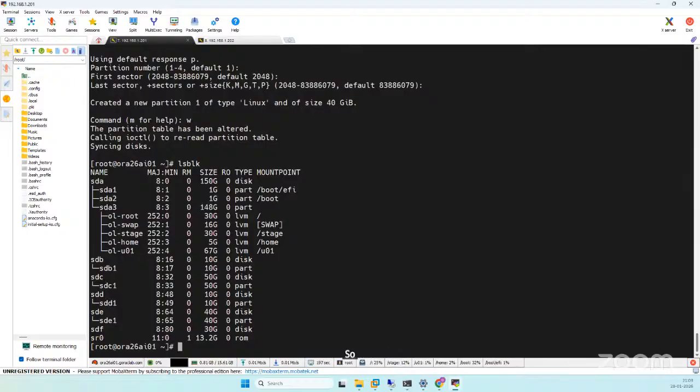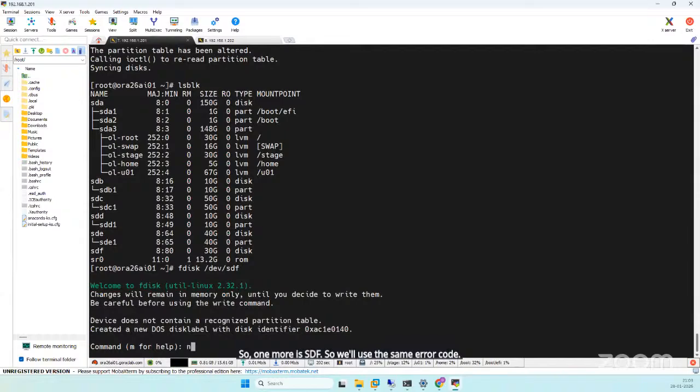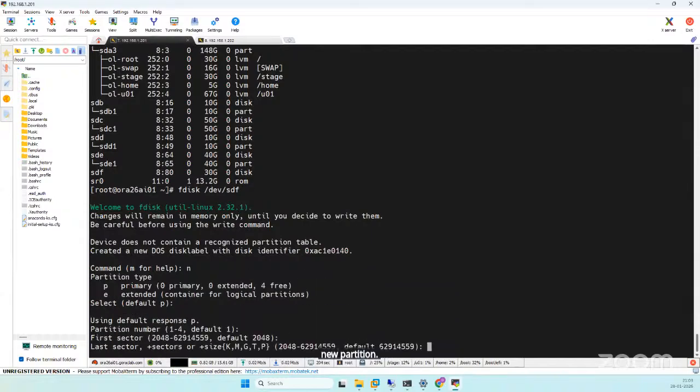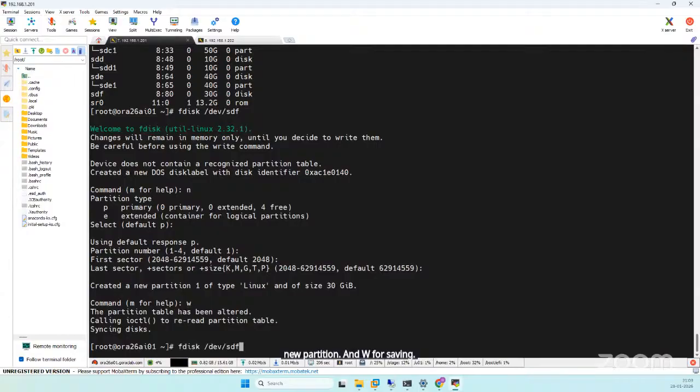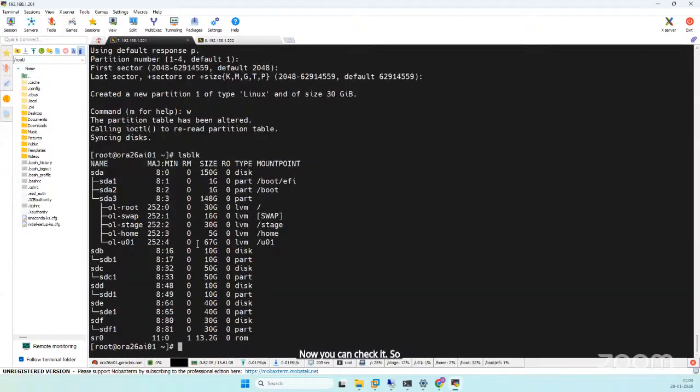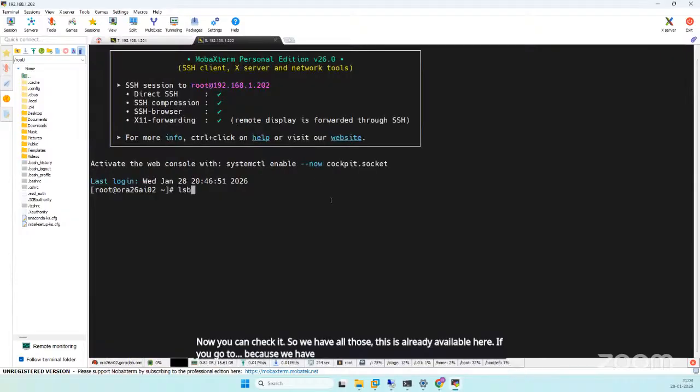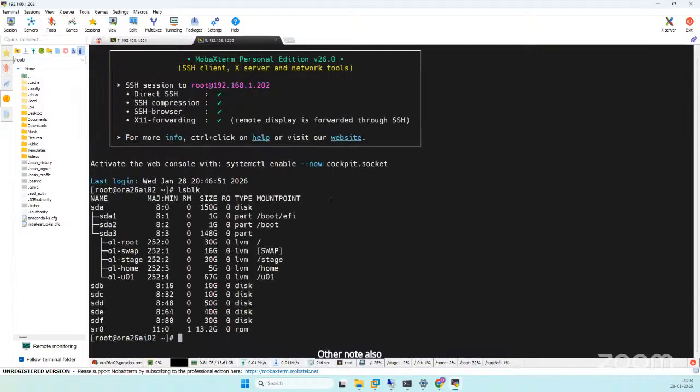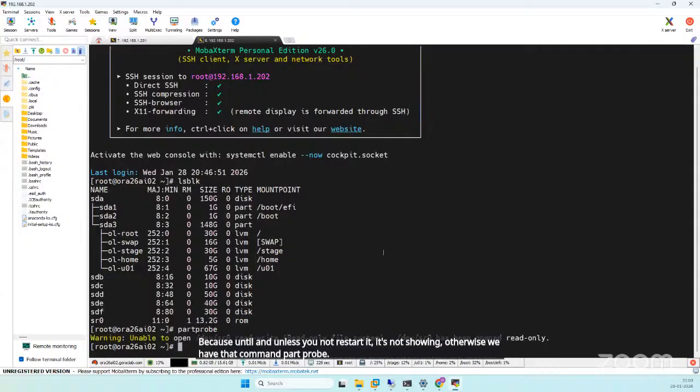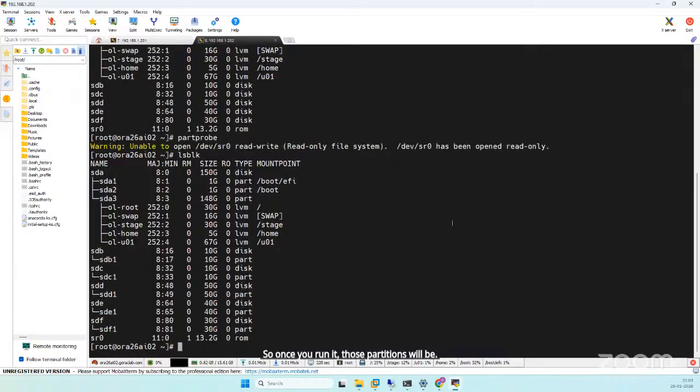So one more disk, SDF. We'll use the same: F, new partition, and w for saving. Now if you check, all those disks are already available here. If you go to the other node, because we have mounted the same disks on the other node also, here it is still not showing, because until you restart it, it doesn't show. Otherwise, we have the command partprobe. Once you run it, those partitions will be updated. So here you see that this one is showing.